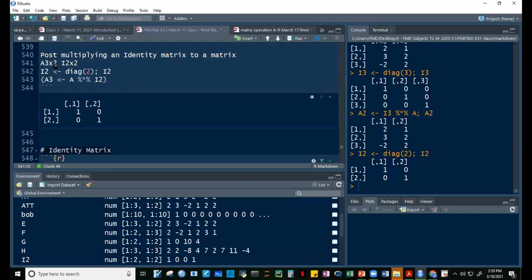Multiplicable ba siya? 3 by 2, 2 by 2, pwede? Yes, pwede. What's the resultant matrix? 2 by 3 by 2. No? 3 by 2, yung outer, no? Okay, that's correct, no?